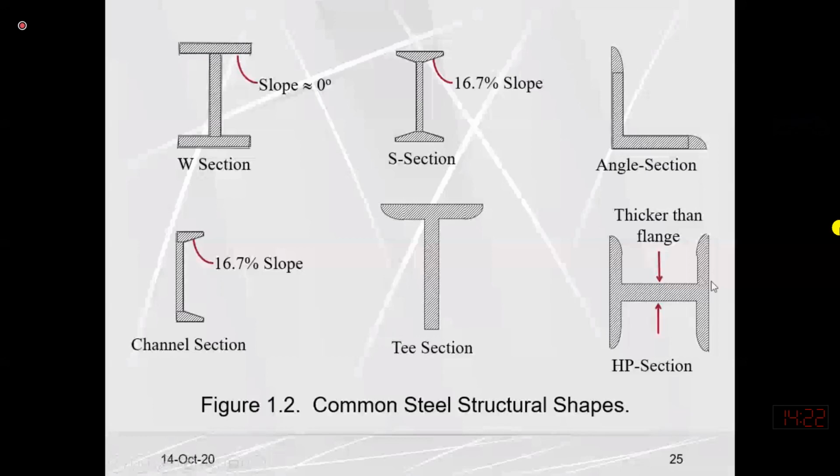And we have HP section. HP section you can say is an inverted W section, but it is different from W section. In HP section, the thickness of the web is larger as compared with W section and S section. And also the height of the web or the length of the web is smaller as compared with S section and W section.